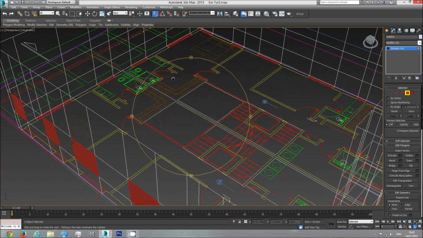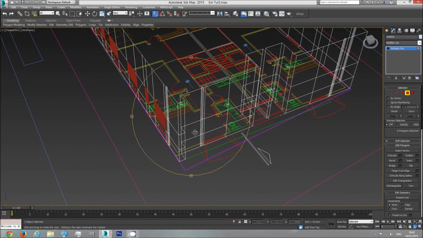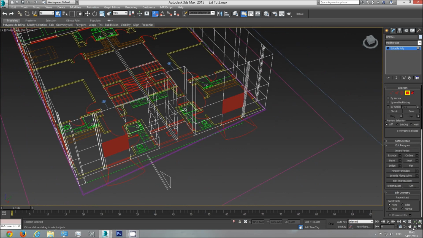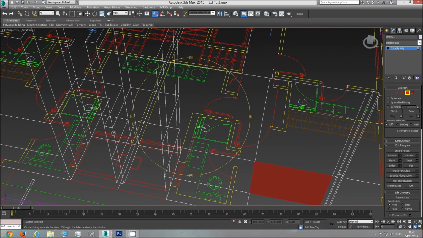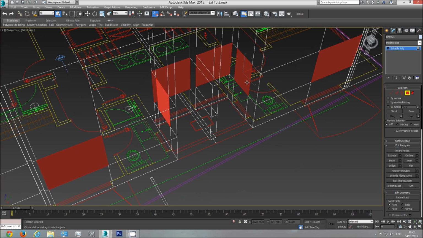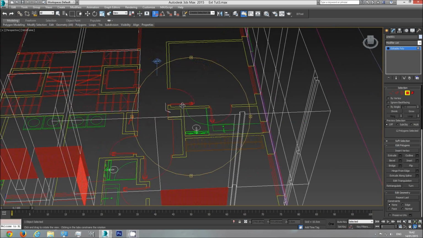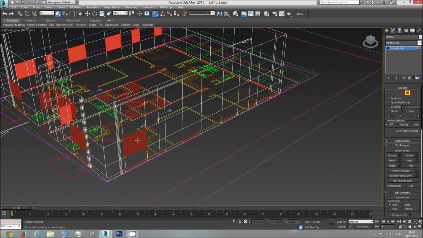Let's go to this part. We have a window here. And we have a window here. We also have 1, 2, 3, 4 windows. These on the sides and these on the front. And let's continue. I'm going to select this window. 2, 3, 4, 5, 6.